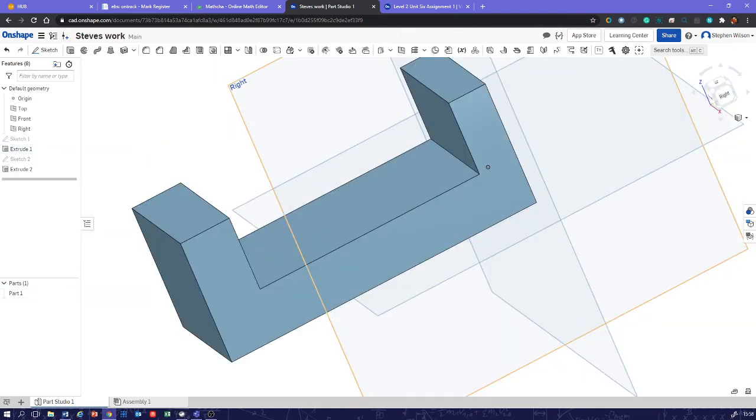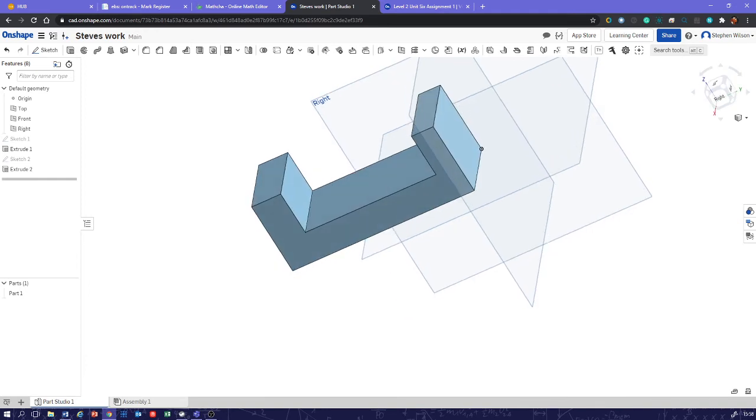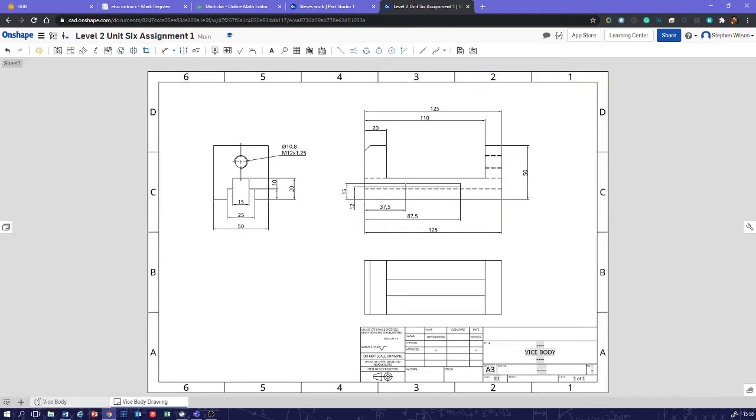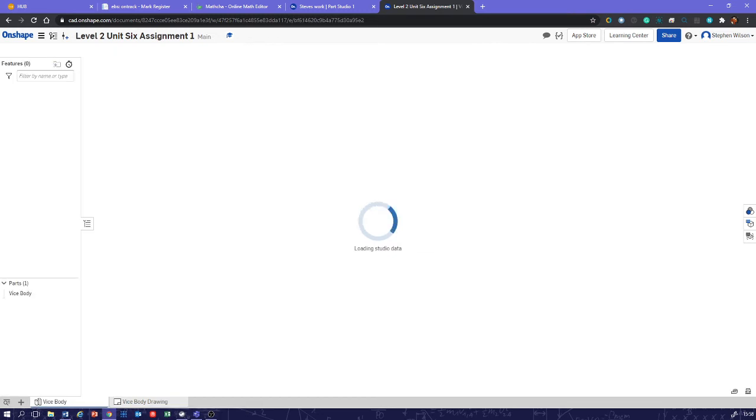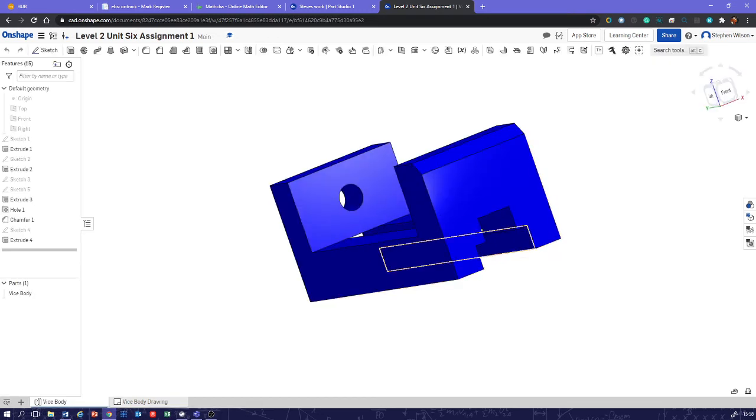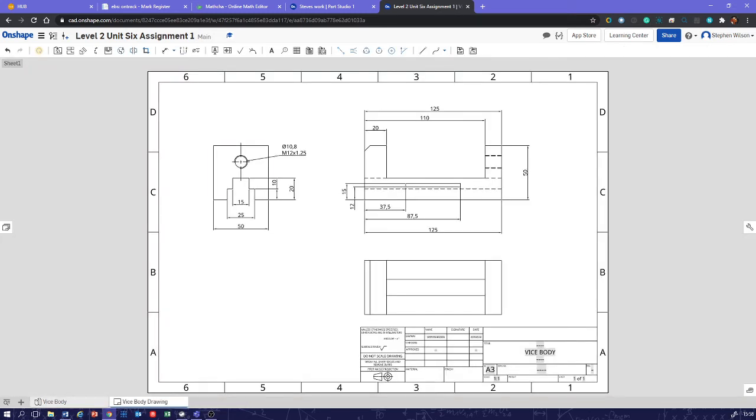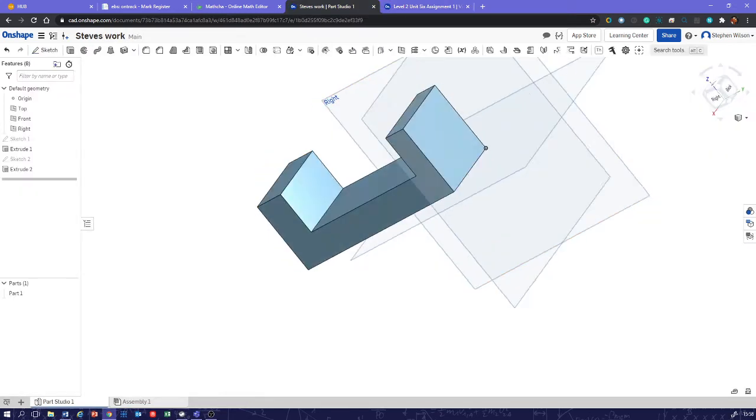That's that done nicely. Okay, so the next thing that we want to do is the step cut. Where's it gone? I'm going to do this part here. I'm going to do this cut here, which is that there. I'm going to take all that out. Okay, so let's go back.